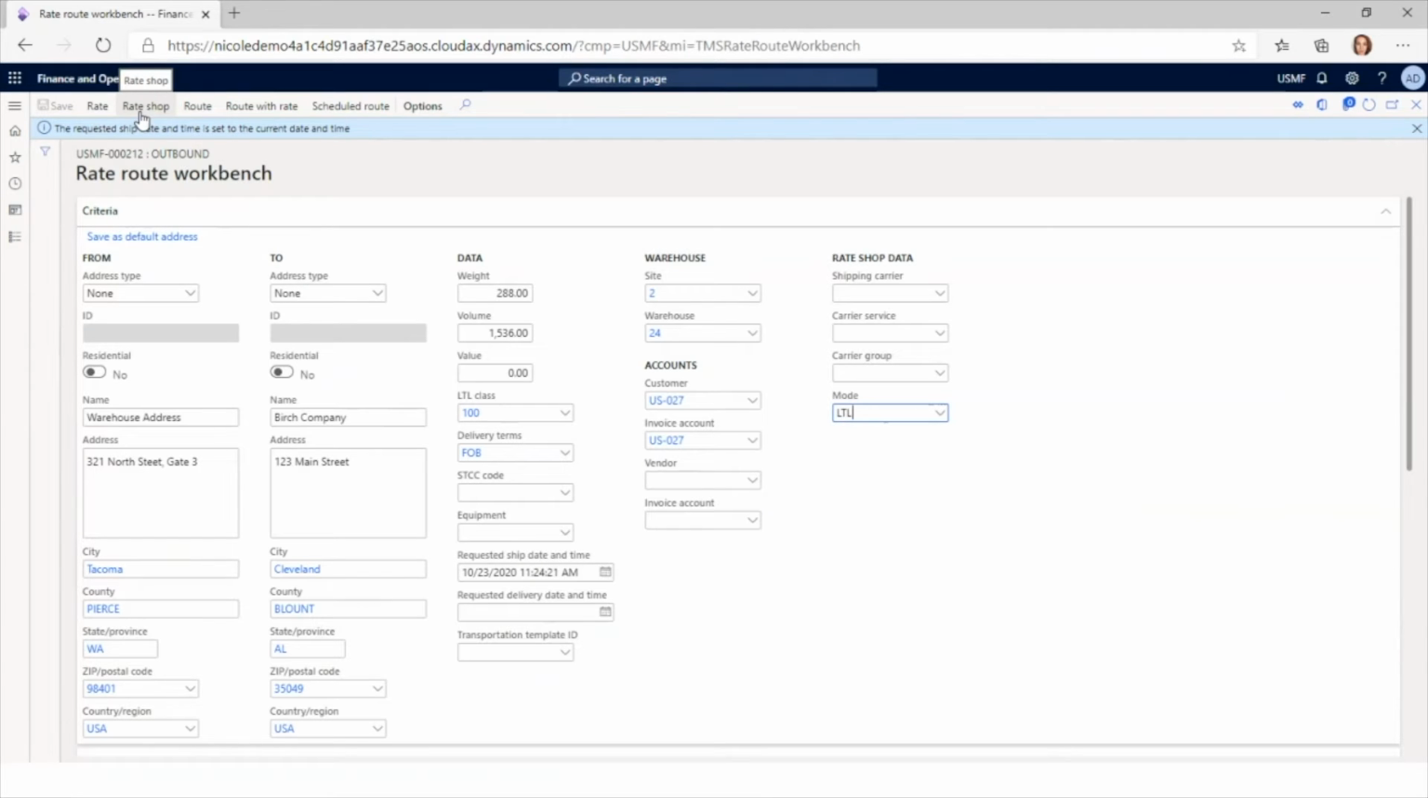If you rate, so the first button here, the system is going to go through, evaluate all of the rating information that is configured in the transportation management module and return the lowest cost carrier option to you. If you instead do a rate shop, that's going to return every carrier that can potentially meet this criteria, right? That can move this load from the origin to the destination. And then the user in this form would be able to select which of those carriers they want to assign to the load.